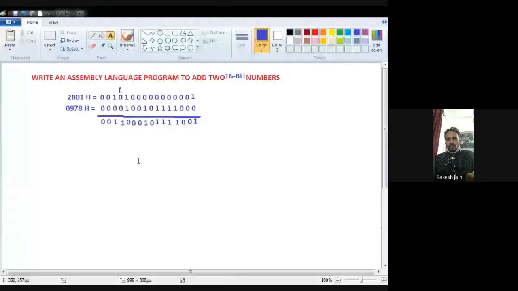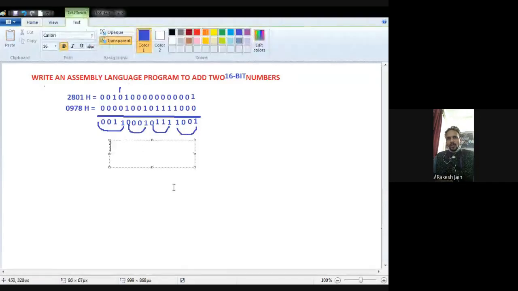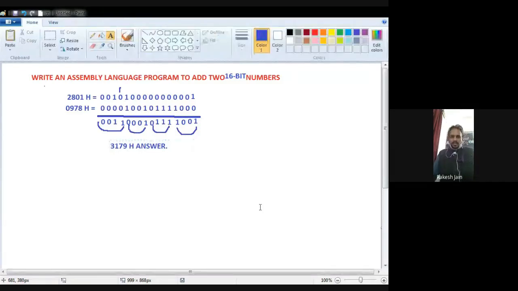Now what is this data? Consider groups of 4 bits and see what these numbers mean in hexadecimal. When I add these two 16-bit numbers, my result should be 3179. So this will be my result in hexadecimal. So I understand what my result will be if I take these 16 bits.